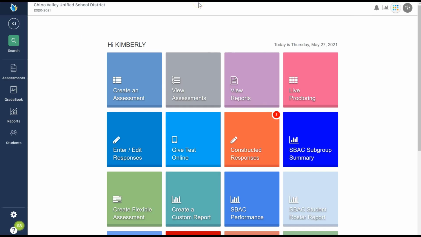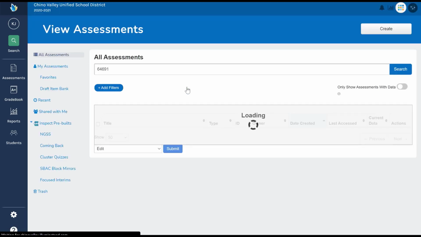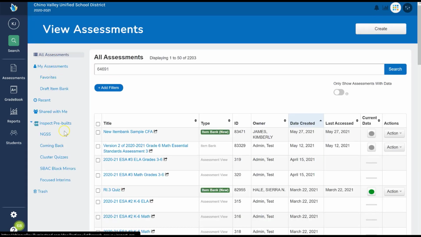All right, so now it's sometime in the future, and we are all gathered together, and we're going to review the work I did on the CFA. And in order to view it with my colleagues, I'm going to tap on View Assessments. And from View Assessments, I'm going to see on the left a column, and under that column, there's My Assessments, Draft, Item Bank.